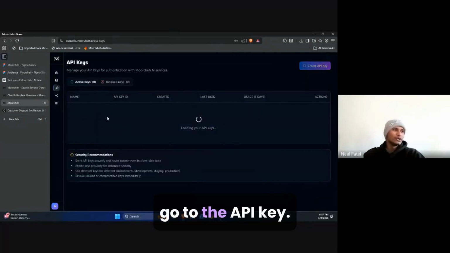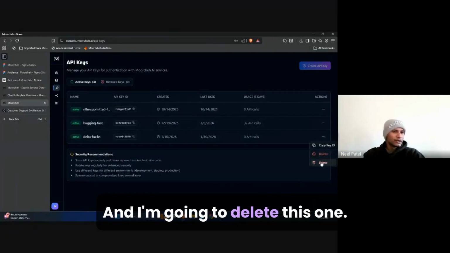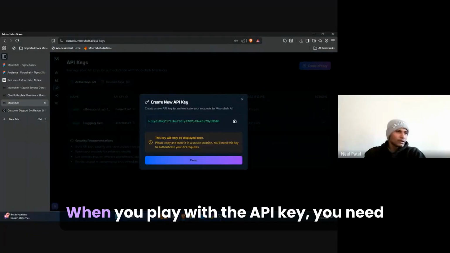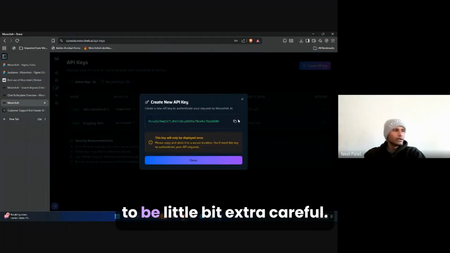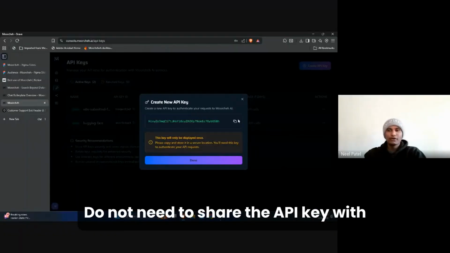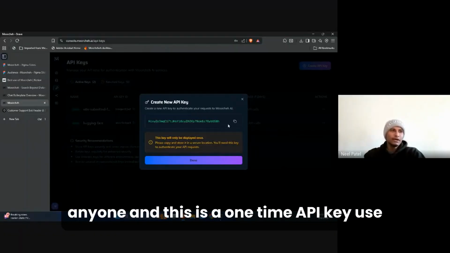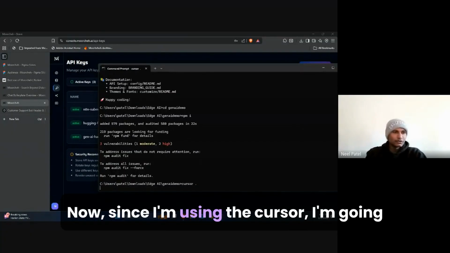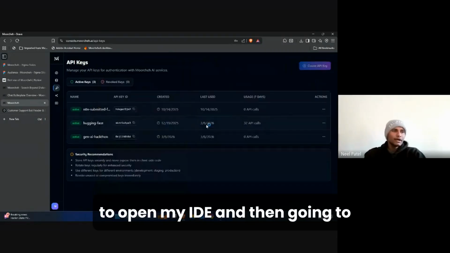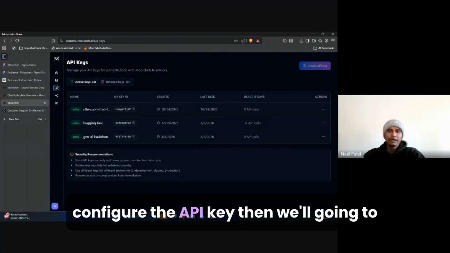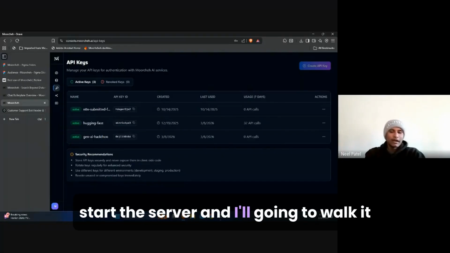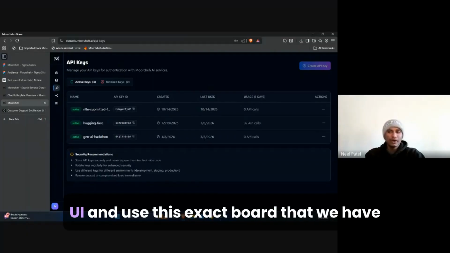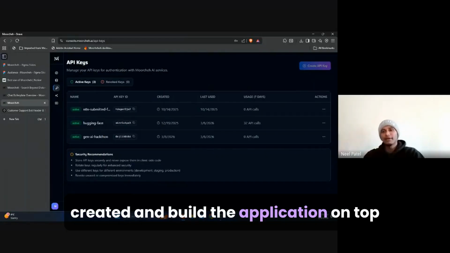So what we're gonna do, we're gonna go to the API key and I'm gonna delete this one. Let's create a new one. When you play with the API key, you need to be a little bit extra careful. You do not need to share the API key with anyone, and this is a one-time API key. Make sure that you copy it and save it in a secure place. Now, since I'm using Cursor, I'm gonna open my IDE and then configure the API key. Then we're gonna start the server, and I'm gonna walk you through how you can configure the UI and use this exact boilerplate that we have created and build the application on top of that.